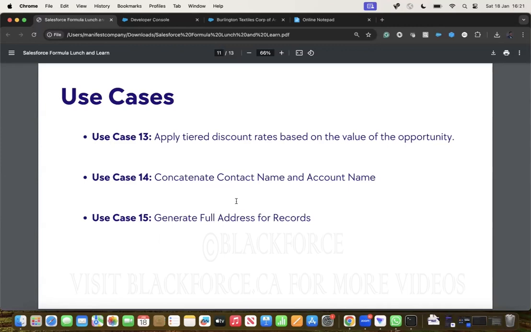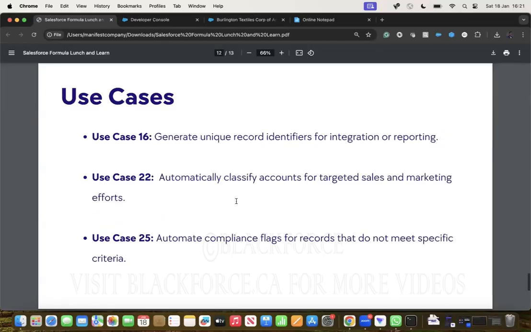There are so many use cases we can go through tonight, but we'll go as fast as possible. Stop me while we're doing it so that you can understand better by asking questions. If you see me do anything tonight that you don't understand, please stop me or raise your hand and I'll walk you through or explain better how we achieve that. Then we have automatically classifying accounts for targeted sales and marketing, automatic compliance flags, and the like.